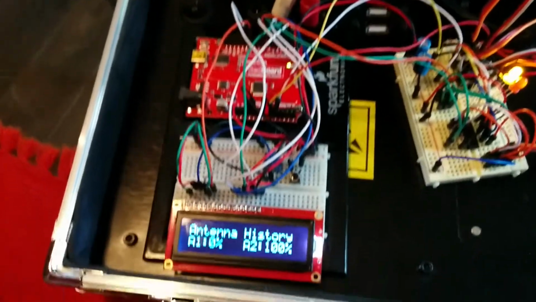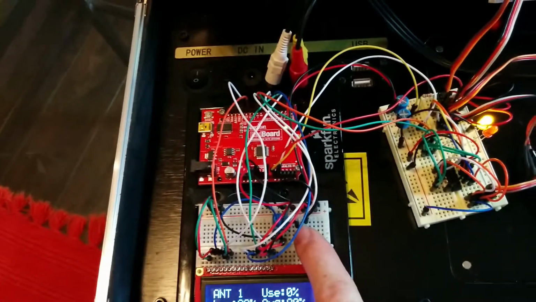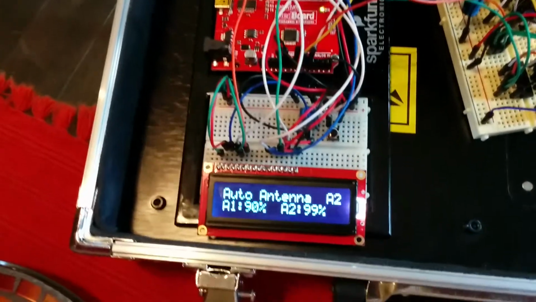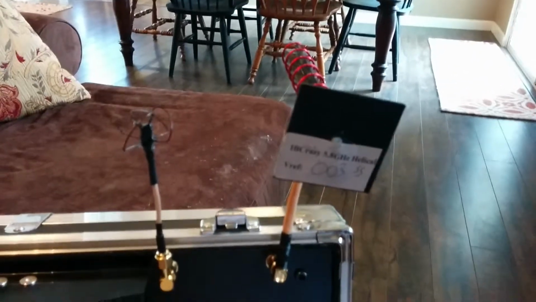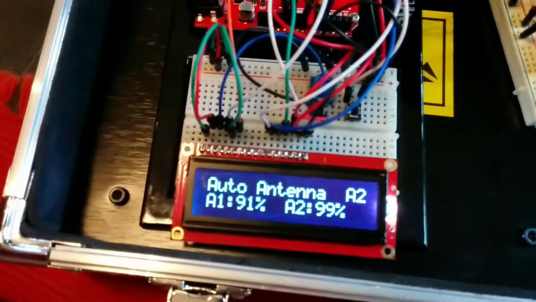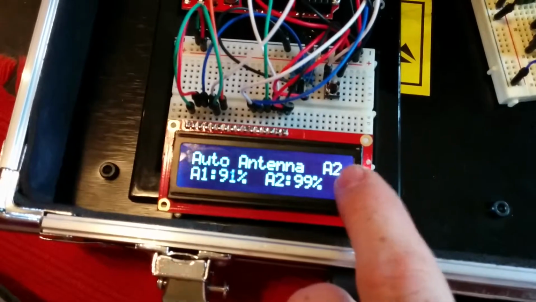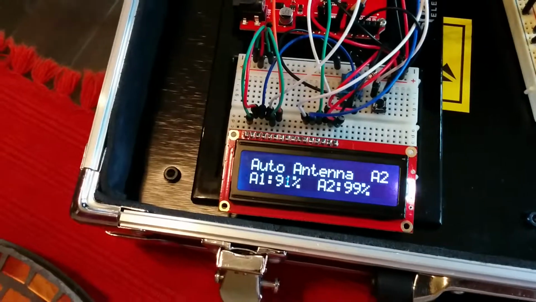Alright, let's talk about what we've got right now. As we can see on the main mode of the Arduino, which is the auto antenna, oops, we're on auto antenna history here. Let's scroll through here. Alright, now we're on auto antenna mode, and it displays the RSSI of each antenna. Antenna 1 is the omni, and antenna 2 is the directional antenna. So antenna 2 has the better signal, which is indicated here. Antenna 2 is being used, and you can see the RSSI is at 99%. The omni is at 91-ish.